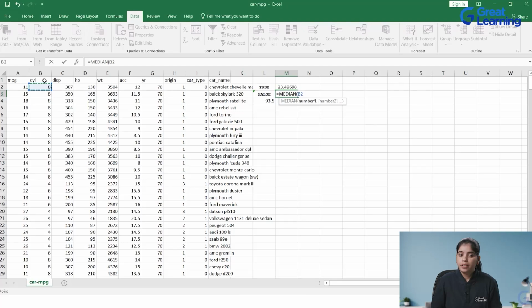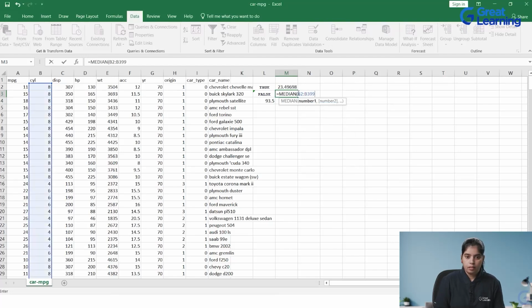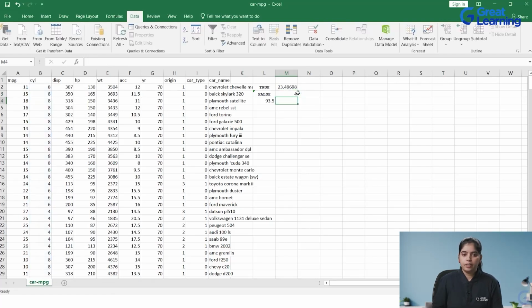So I will select the range. The cylinder column is the B column, and I want the range from B2 to B399. So B2 to B399, that is till the 399th row, I want the median value. So when I enter, I am getting that the median of B2 to B399 is 4. So that's how we can calculate the median and other statistics as well.